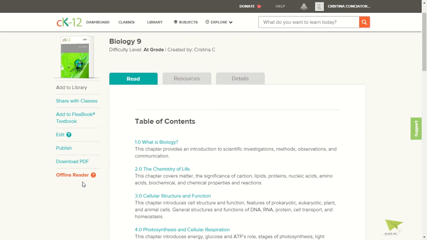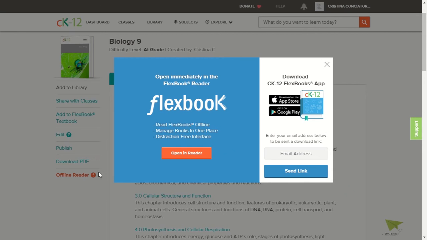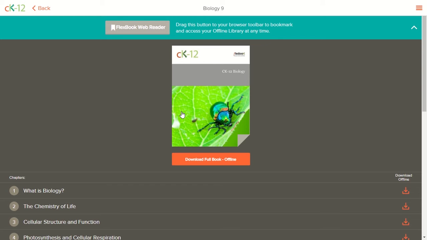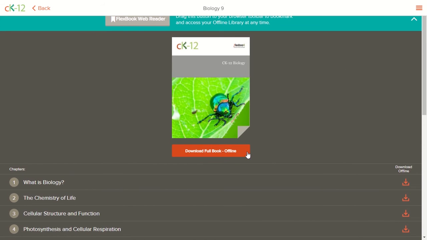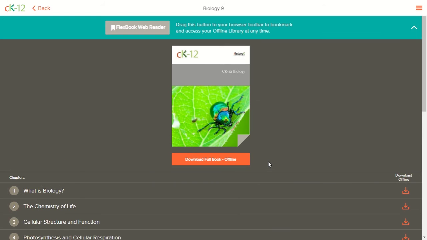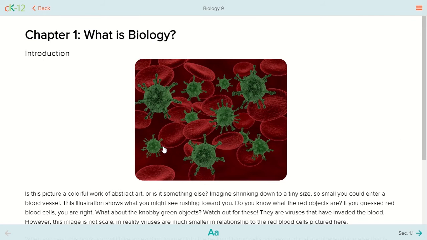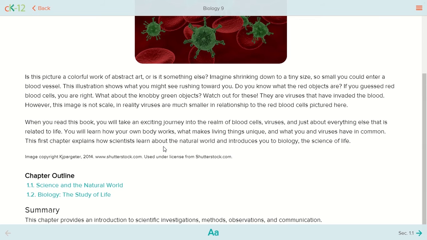Let me give you one more clarification on the online reader. So when you click on that, it actually brings you to a link to open up the information about the reader and then also tells you how you can download the app. So if I click on open in reader, I'm going to get a nice view that gives me the opportunity to download the full book for offline reading, or I can just go into a specific chapter and read it on my computer like this.